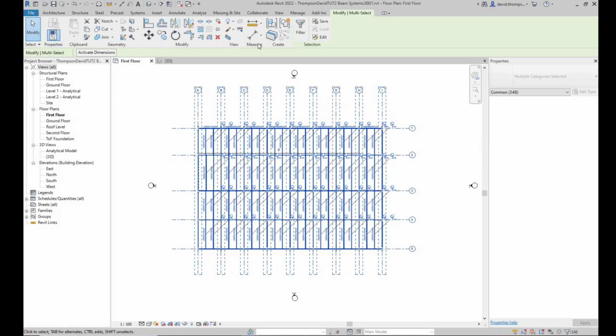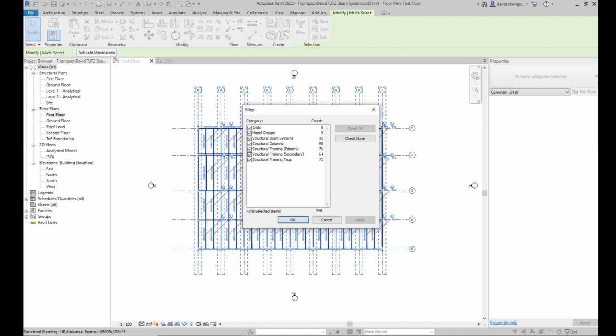So once we have selected everything, you'll see the modify multi-select ribbon shows up. Again, we've seen before, so we can see it on the filter icon here. If we click on filter, again, it comes up with a lot of different options. We're going to deselect grids because we don't want to copy them up, and we're going to deselect the structural columns because we don't have them. We can bring the tags, we can bring the primary and secondary. Again, if you're using a different version of Revit, these could be called girder and joists.